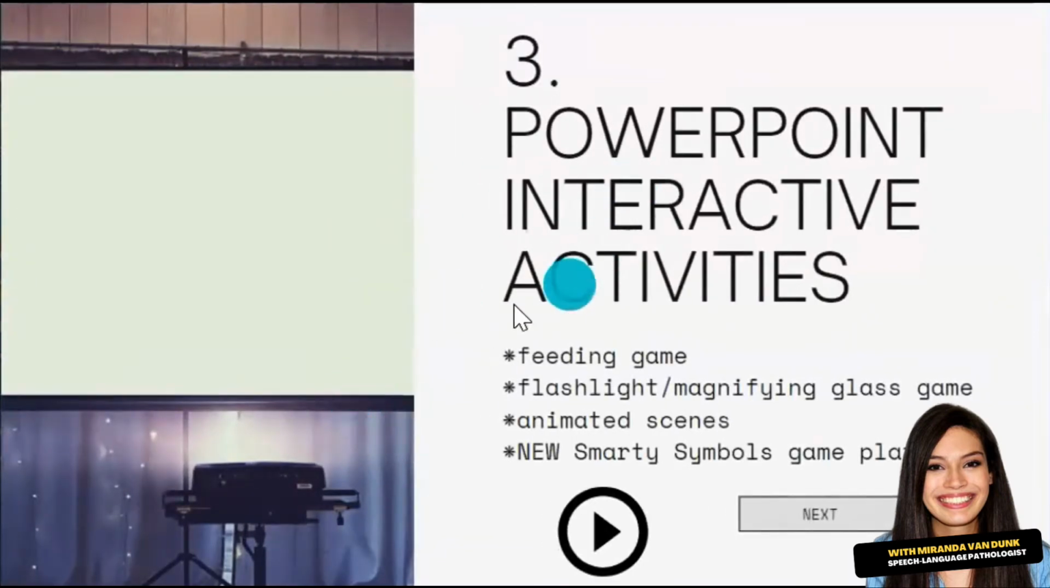So what I did was I used Google Slides to create interactive PowerPoint activities. And I have 3 examples of ways that we can use the Smarty Symbols platform in order to download our visuals and make activities very easily. So I have a feeding game, and I'm going to show you how to do that, a flashlight or a magnifying glass game, and how to animate scenes.